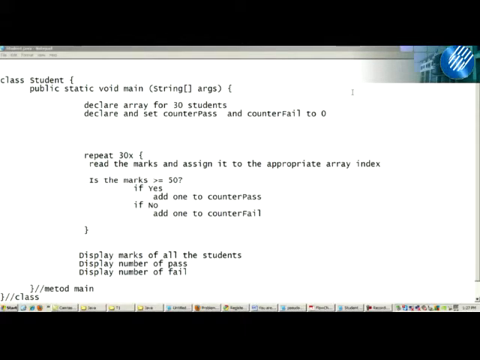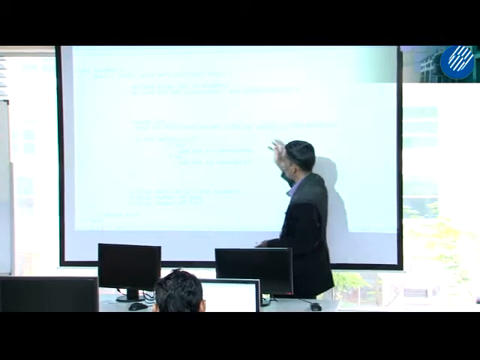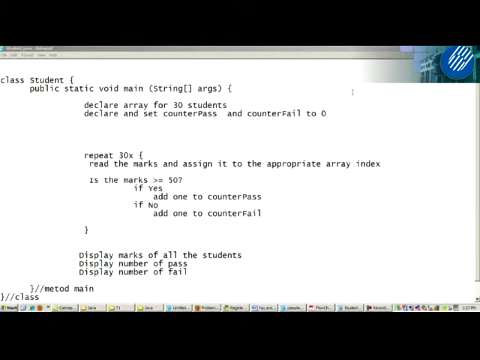Declare array for 30 students. After that, declare and set counter pass and counter fail to 0. This process will be executed once, but this whole thing will be repeated 30 times. For each repetition, you will read the marks. It will capture the input one by one, and then you will assign it to the array, and then you need to determine whether the marks is above 50 or less than 50. If it is equal or more than 50, you add 1 to counter pass, otherwise you add 1 to the counter fail. After that, you need to display the outputs.